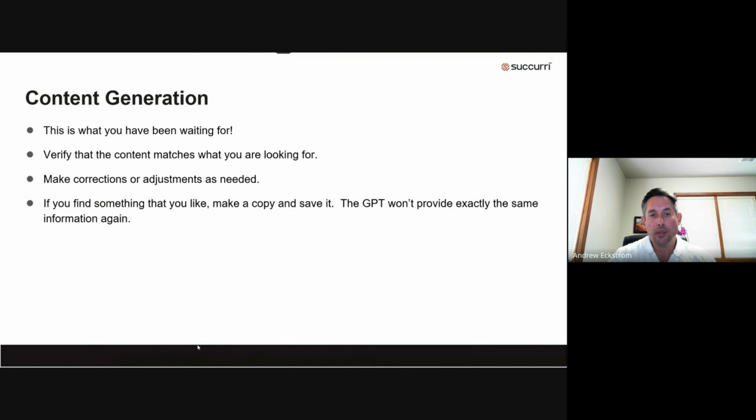So we actually skipped this, we didn't go through the stage, but I showed you what it is. So the content, that's what we've been waiting for. You do want to verify the content matches what you're looking for. So this is where AI can get tricky. It may say things that aren't in your voice. It may say things that are contradictory to what you would believe. So you do have to read the content very, very carefully. You are ultimately putting your name on it. You can make corrections as needed.